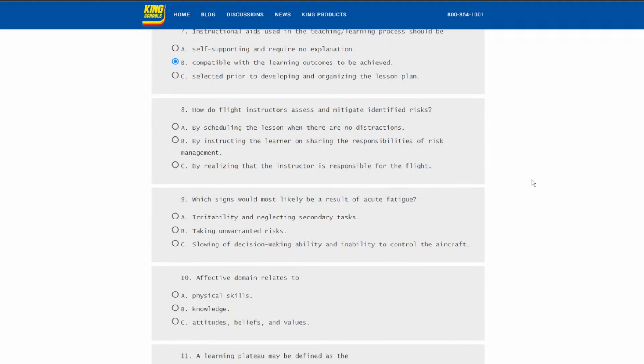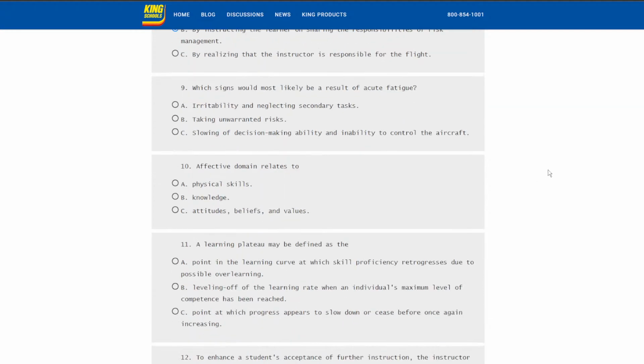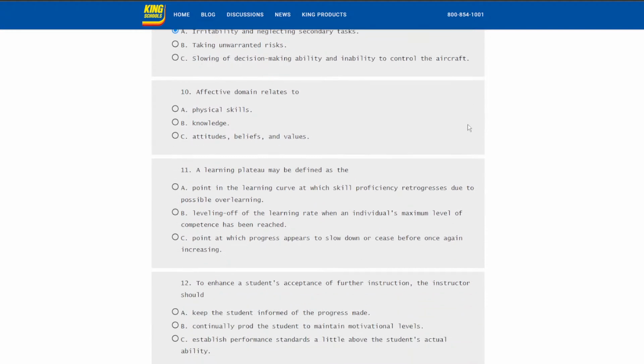How do flight instructors assess and mitigate identified risks? By instructing the learner, sharing responsibility of risk management. Which signs will be most likely to result of acute fatigue? Acute fatigue would be irritability and neglecting secondary tasks. Yes.